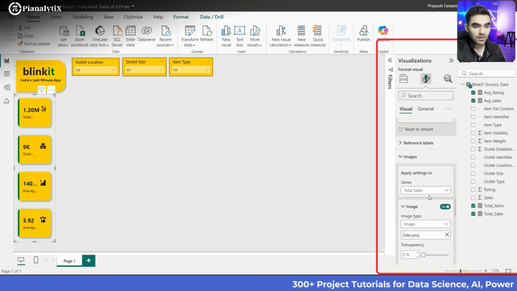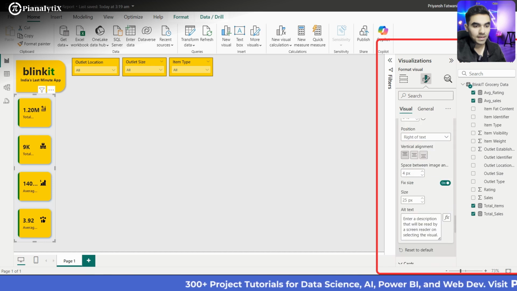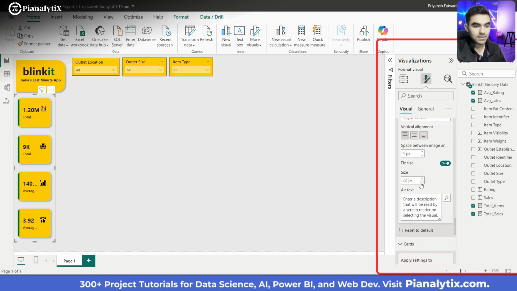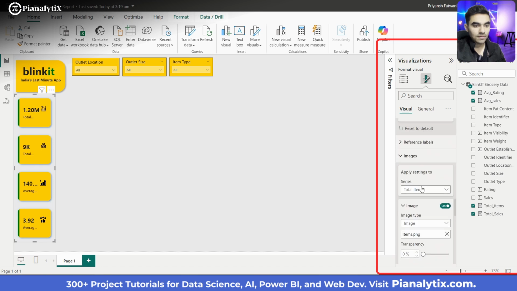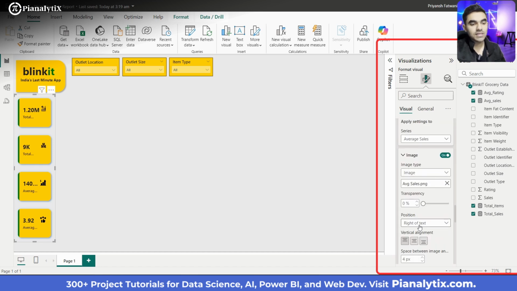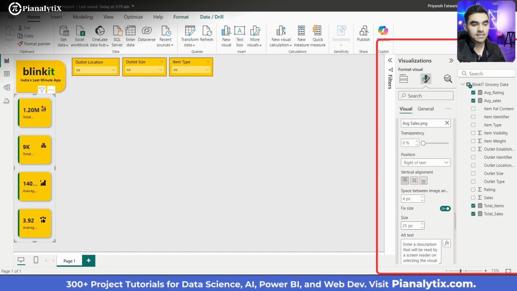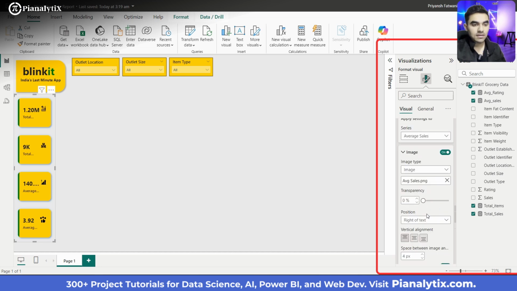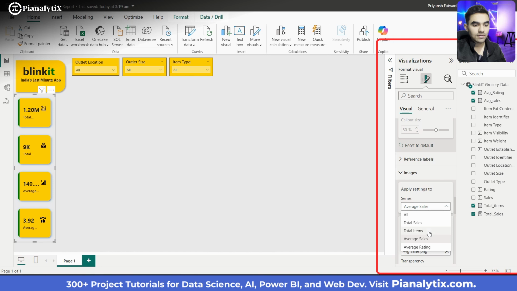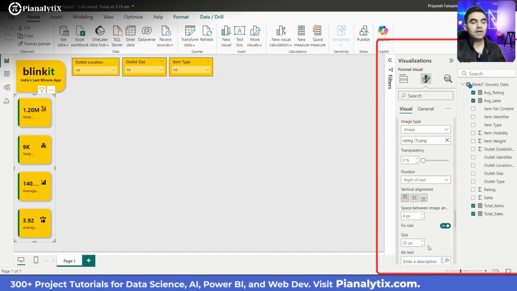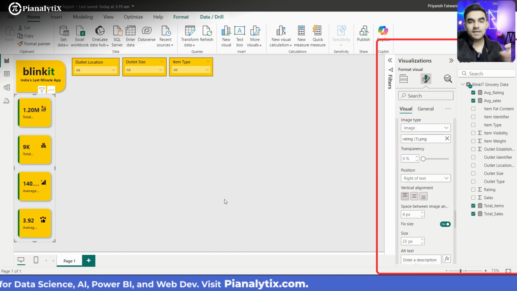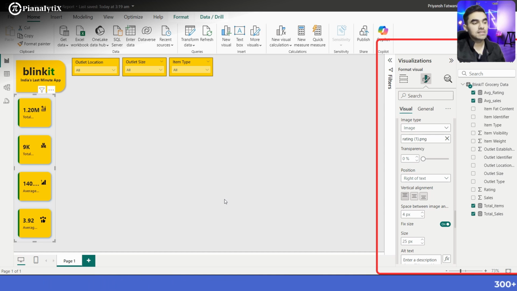Similarly, I want to apply the settings to this one also. Similarly, for the rest of the two cards, I need to change the size of the image, that is for average sales, and for the average rating as well. So we are reducing the size of the image so that it fits in the size of the card as we have turned on the shadow. So the size of the cards has been reduced. So we need to adjust the size of the image accordingly.